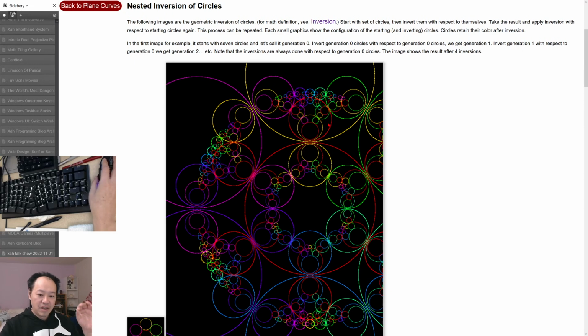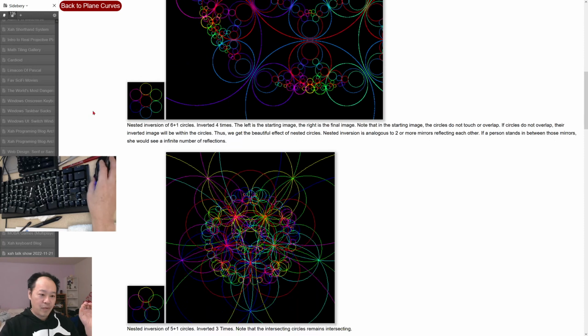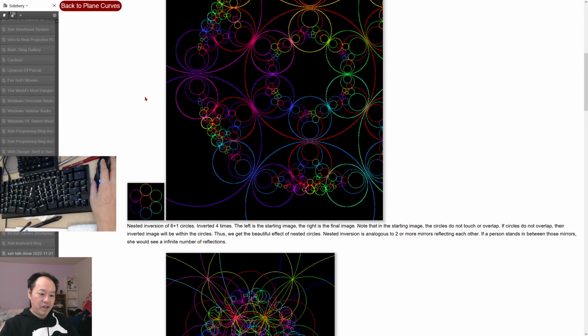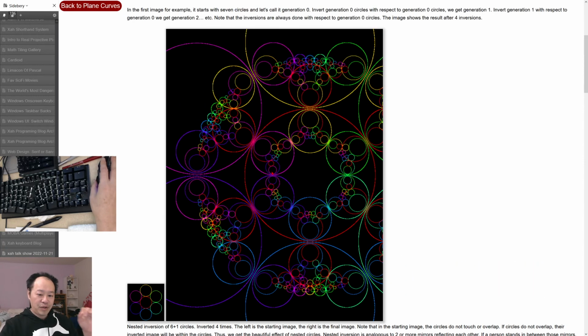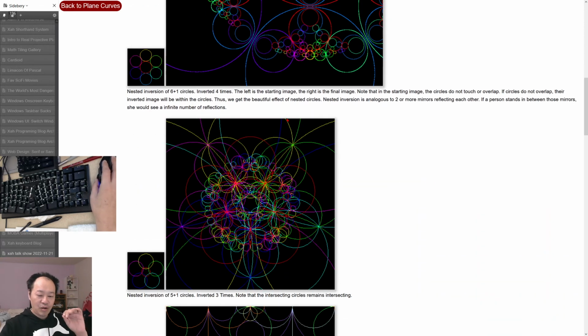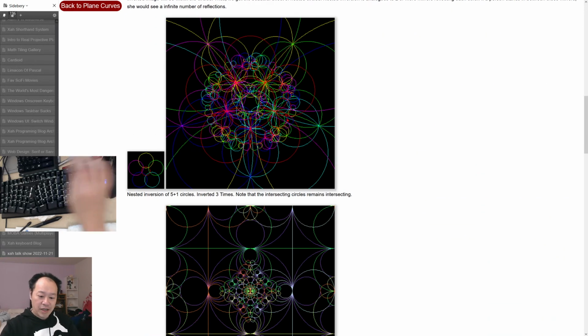So this is a nested inversion of a bunch of circles. You begin with these 7 circles arranged in a hexagonal way. Then you invert each circle with respect to each one of them. Then you do it again, then you do it again. I believe 4 times, then you get these spectacular graphics. So all these are geometric inversion, okay?